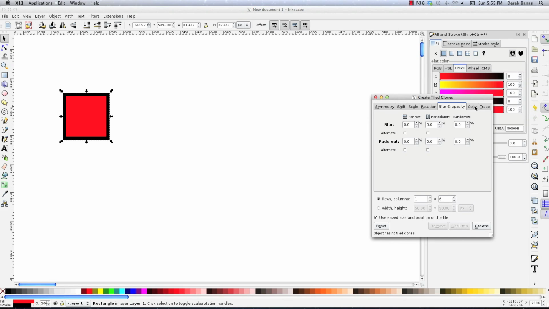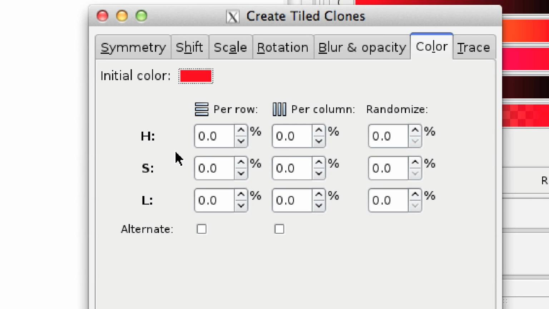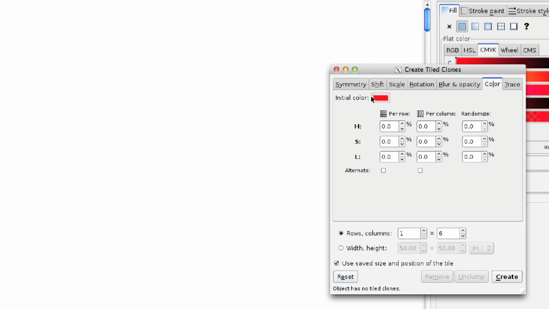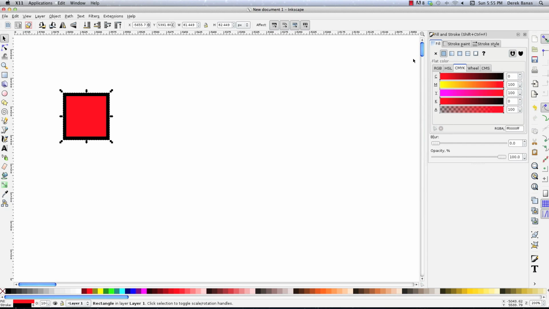And that brings us to color, the color tab. It does some pretty interesting things. One thing you're going to have to do, however, if you want to mess around with this, is you're going to have to mess around with initial color. So let's get rid of that, and you're going to have to also change the fills.